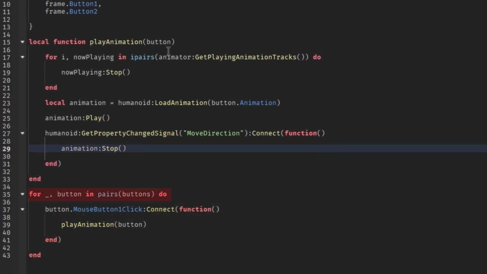This line loops through all the buttons in the table we created, and when one of them is clicked, the next line will trigger a function, which connects to another function and passes the pressed button variable to it. We need to know which button was pressed to play an animation associated with it. So, our function starts here and receives the passed variable.